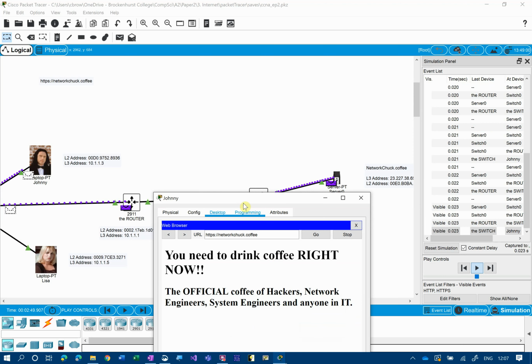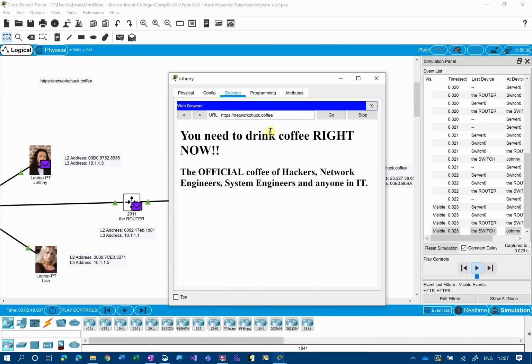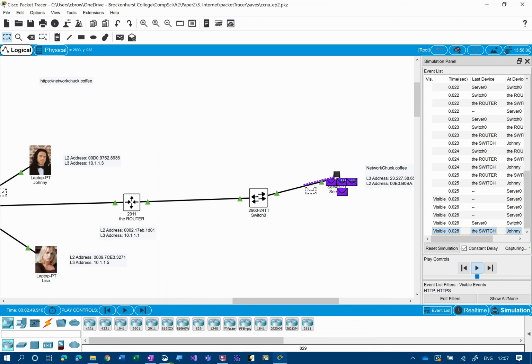So on Packet Tracer you can set up, I guess there should be some pictures in there as well, but you can set up on the server. You can add HTML, so you can actually do that. Right, so hopefully you can see what's happening there.